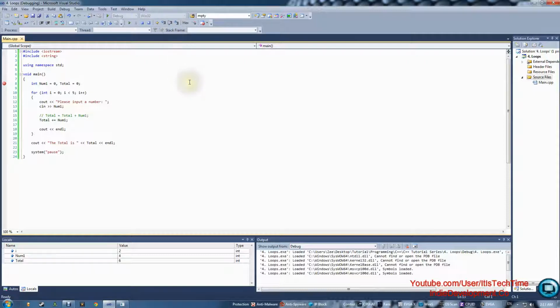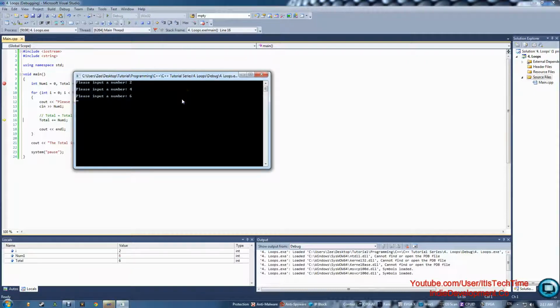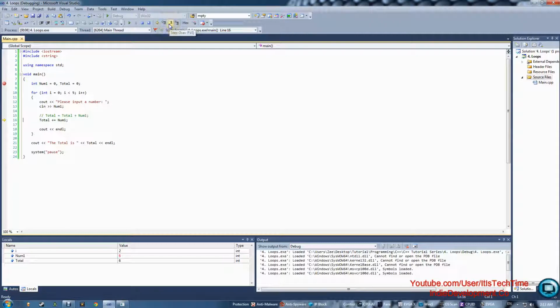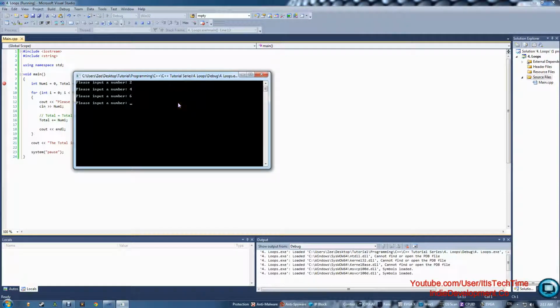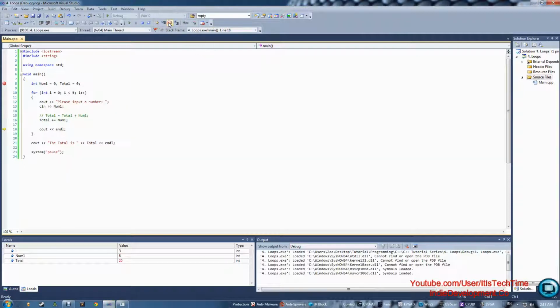Let's input another number, let's say 6 now, and same thing is gonna happen. It's gonna do 6 plus 6, and it will be 12. So let's see, that is 12, that is right. And this time let's input an 8, and let's see what that will do. 20.